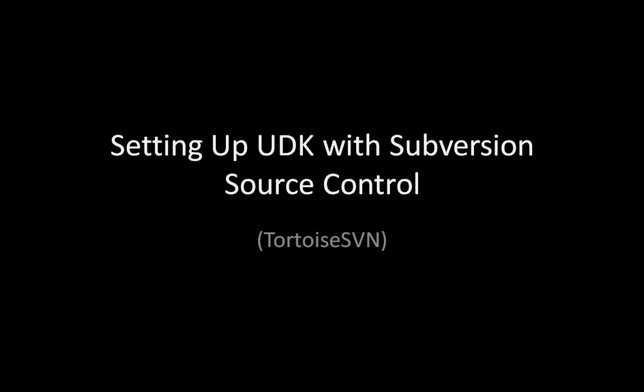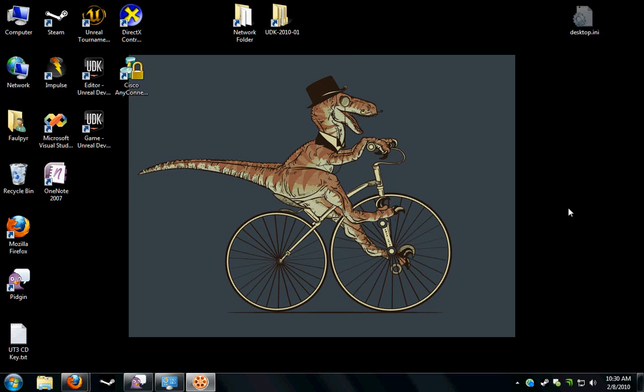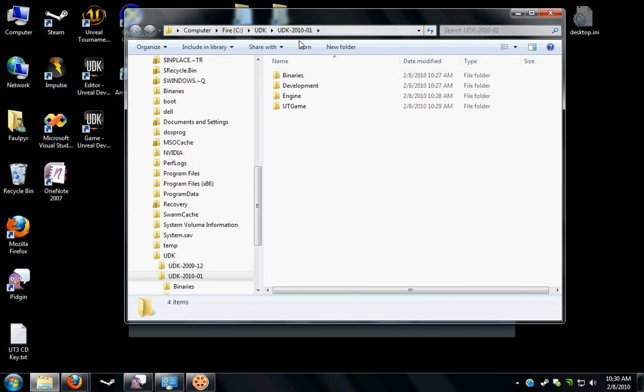Okay, so we're going to go over now how to set up your workspace. This is where you're actually going to be working out of, where you're going to put your files into in order to upload them and download things from the repository. So go to your UDK folder, delete the development folder entirely.